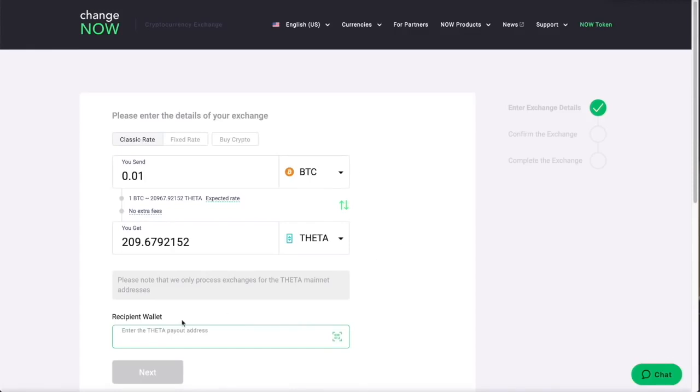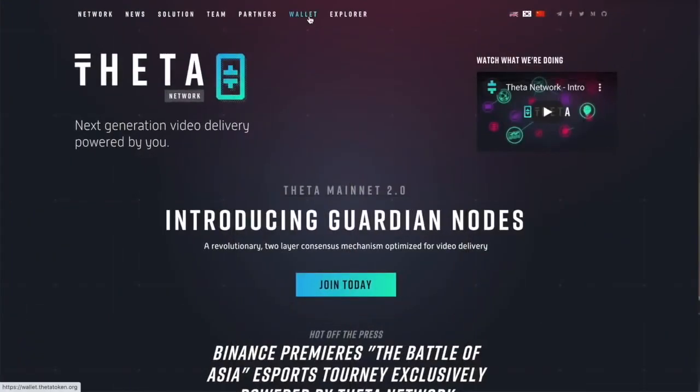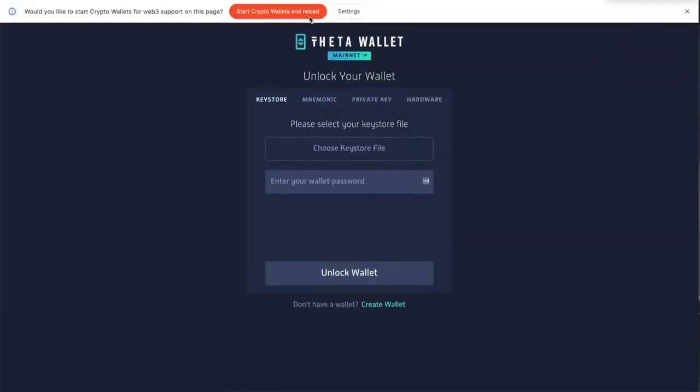And what it's asking for right here is the Theta payout address. So what we need to do is go to our Theta wallet, which we can simply click on, go to thetatoken.org, click on our wallet. And again, if you watch the video that I had done previously, it'll show you how to set this all up. It's very simple actually. And then what it's going to ask you for is your keystore file and your wallet password. So the keystore file, of course, I have saved on my desktop.